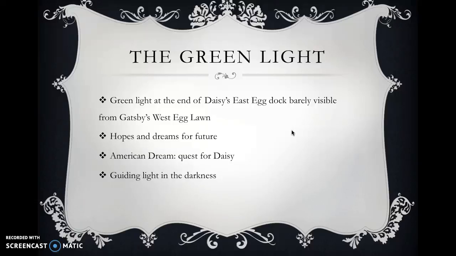Because Gatsby's quest is to find Daisy and win Daisy over for himself, this quest parallels the American dream. And because of that, the green light is also representative of the goals that we have for the American dream, about expansion and free will and being able to make something of yourself. So the green light is Gatsby's guiding light in the darkness.